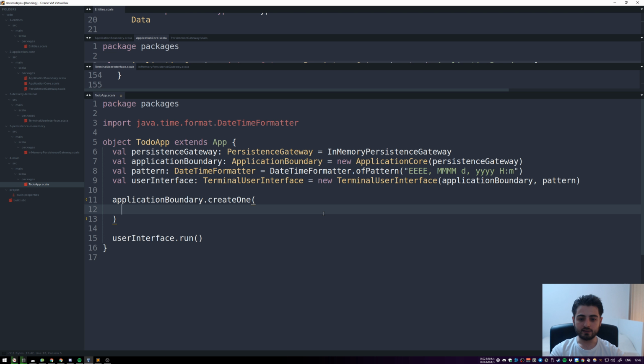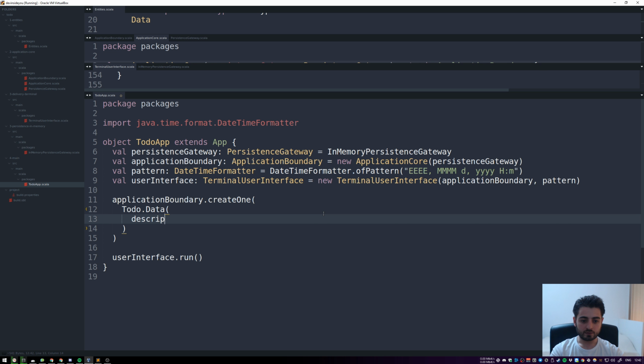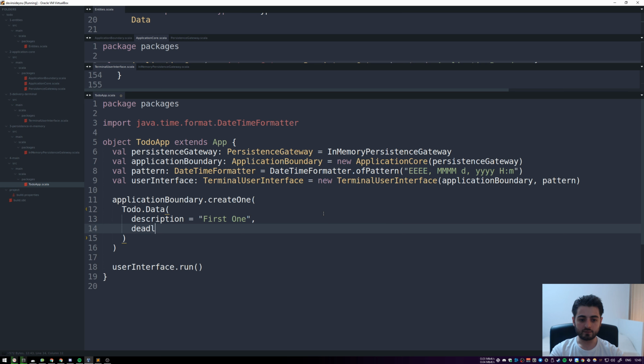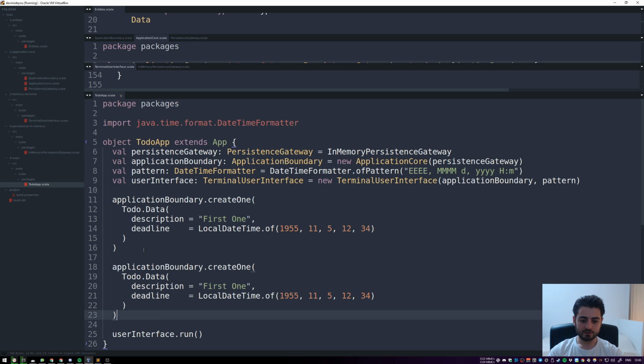So I'm just going to call create one, and I'm going to have to-do.data, and I'm going to have a description equals first one. Doesn't matter what we're using here. Deadline is local date time of. There are thousands of ways to create a date in Java or Scala. It's going to be year, month, day, and now we're going to have the timestamp, which is going to be the hours, 12:34. Midnight, afternoon 34, and I'm just going to create two of them like this one.